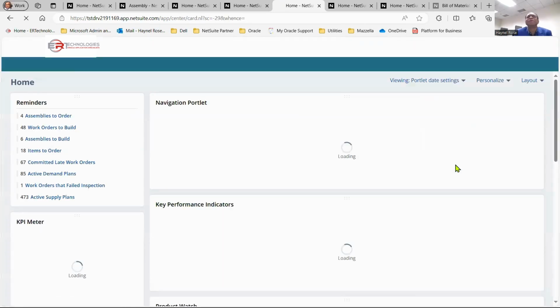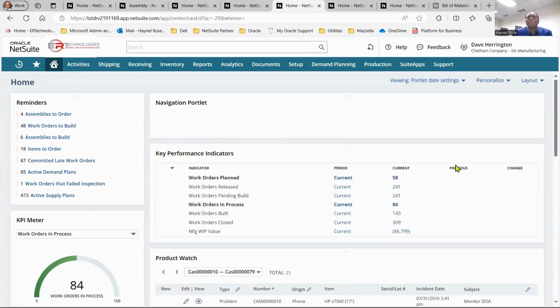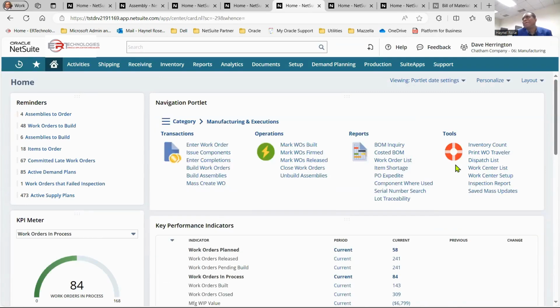So we change roles. And obviously, this is going to be in the queue of Dave Harrington at Chatham about this work order to be released, to be built, 6 assembly. Here is the dashboard. It has the reminders of what Dave's got to do today when he shows up for work, right? These are all the things that are updated. He has 5 assemblies to order, 48 work orders to build, 6 assemblies to build, etc., 18 items to order and everything.